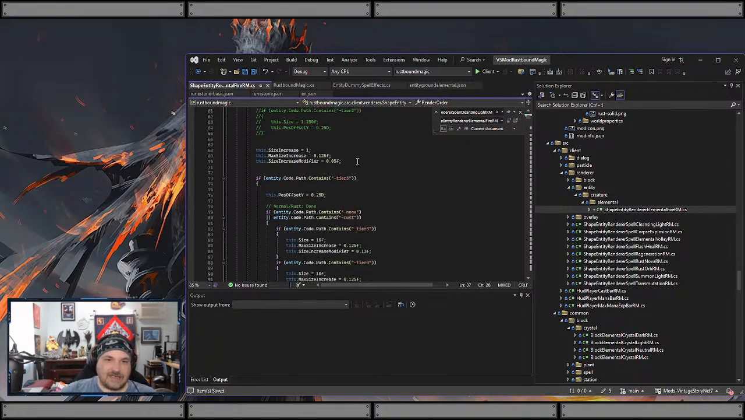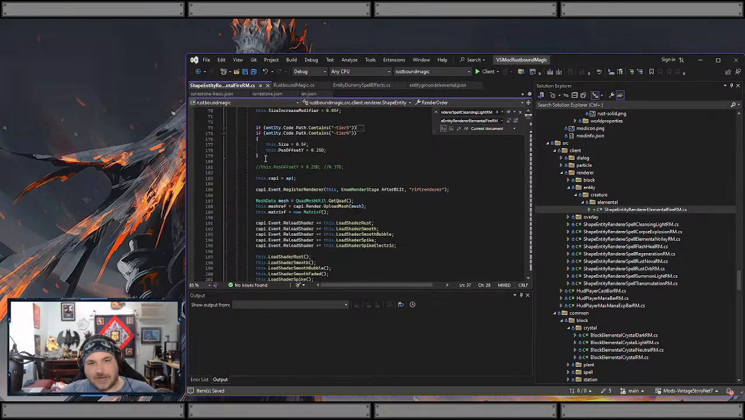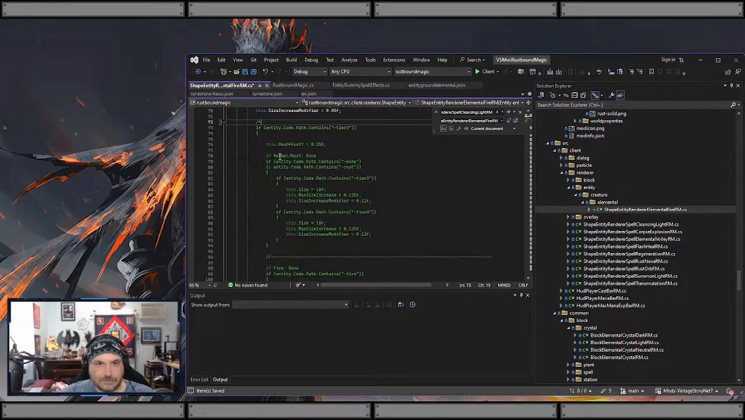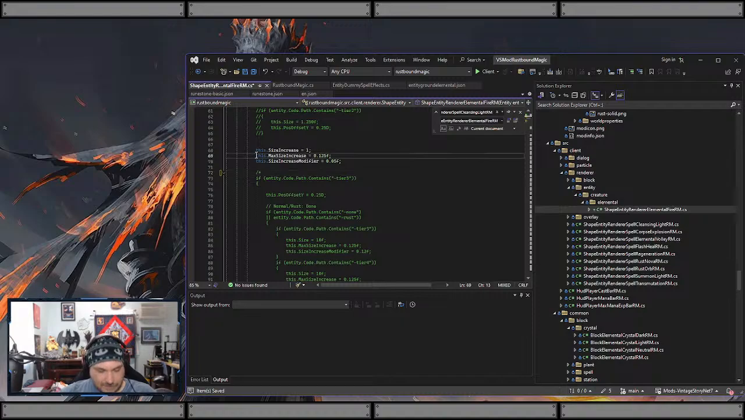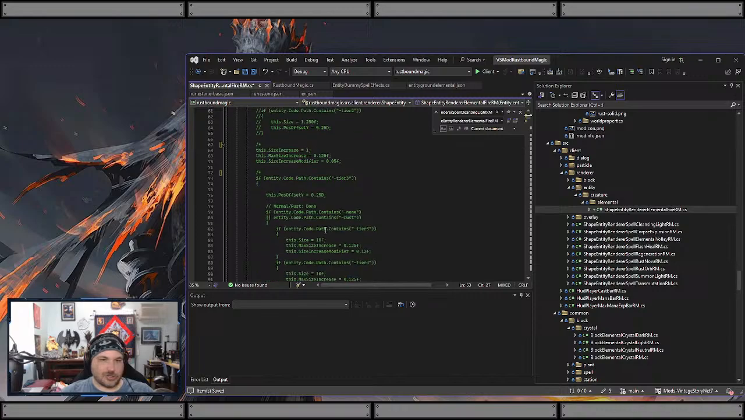Everything about size and size modifiers, I can start commenting a lot of this stuff out. For now, yeah, we're going to comment everything out. For the initial size, I'm going to do a 1.0. The offset, I may have to do something special with the offset. Not quite sure.